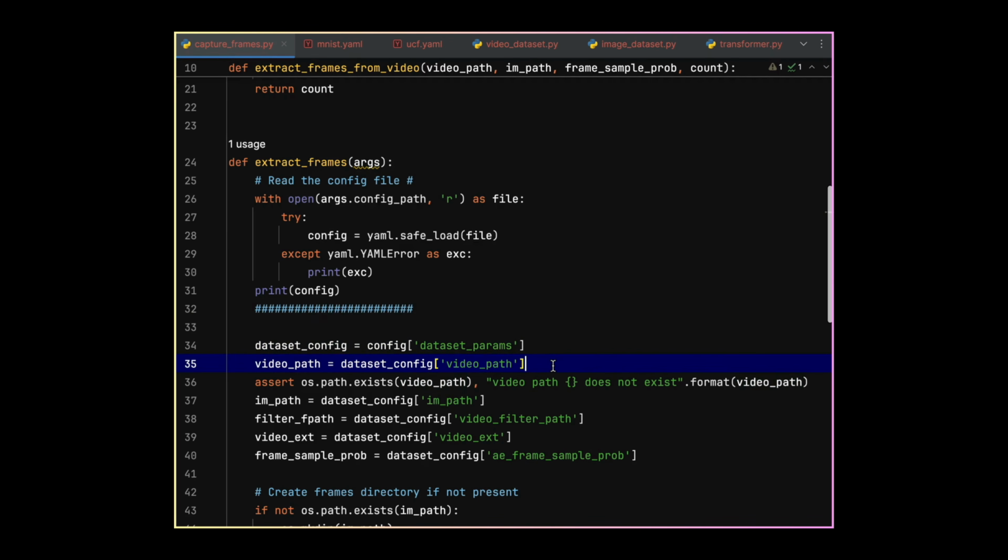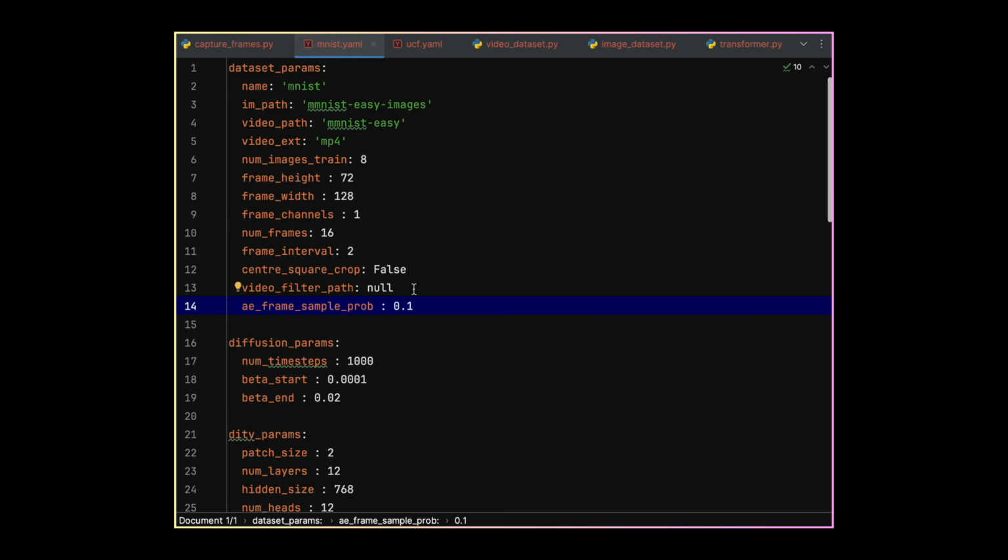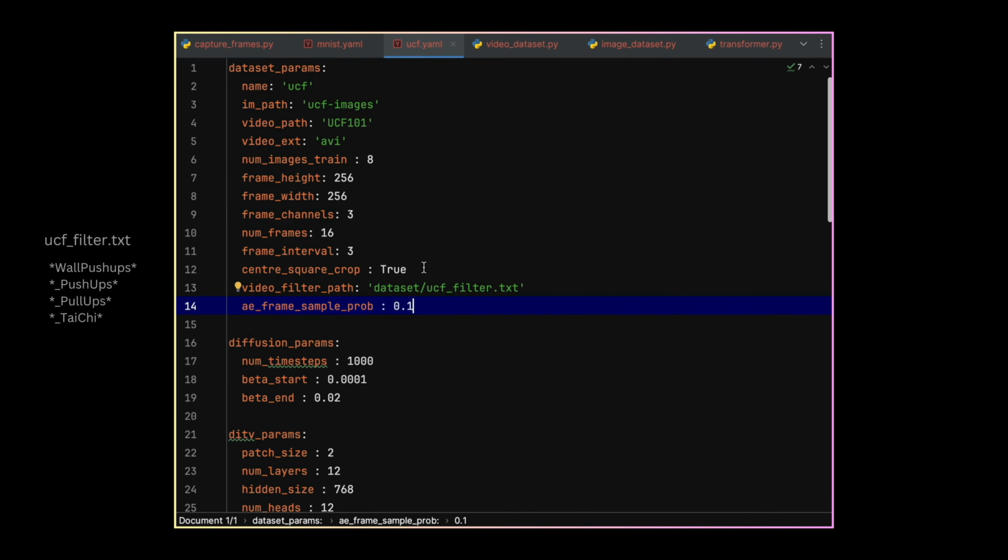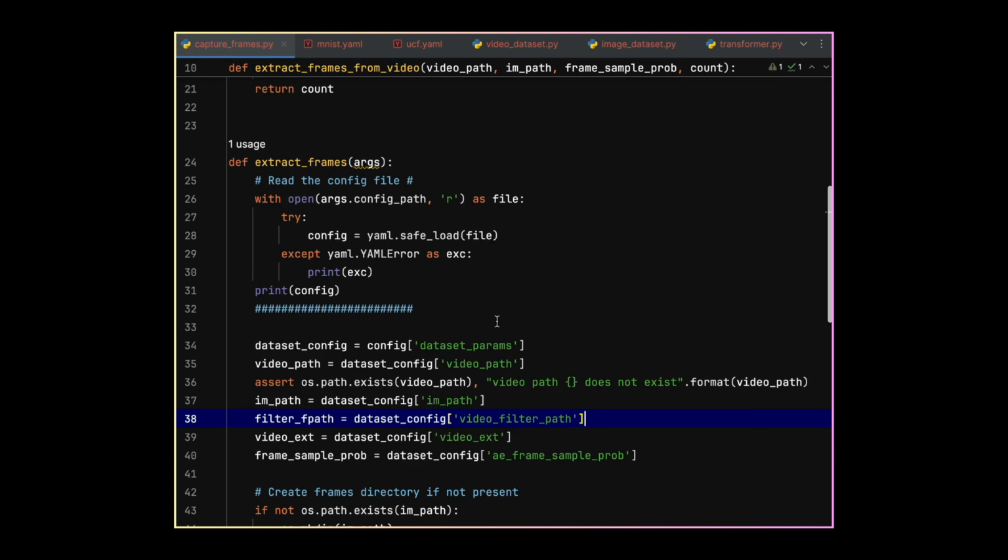Video path is the folder which has all the videos of our dataset. Image path is where we'll be storing the extracted frames. Then filter path. So this is a file which I have so that I can only take categories of videos that I desire. For Moving MNIST dataset, this will not exist because we are going to use all the videos. But for UCF, we are only going to work with certain categories. So this filter file is just going to keep the videos of interest. This is the video extension.